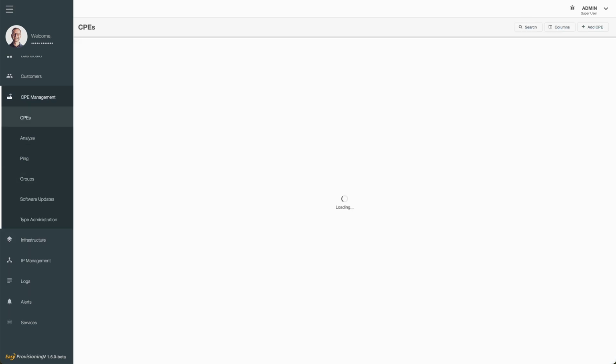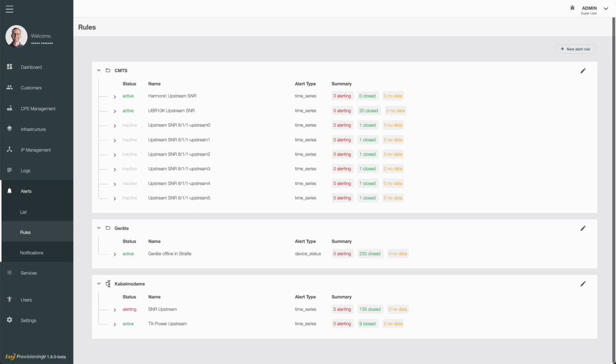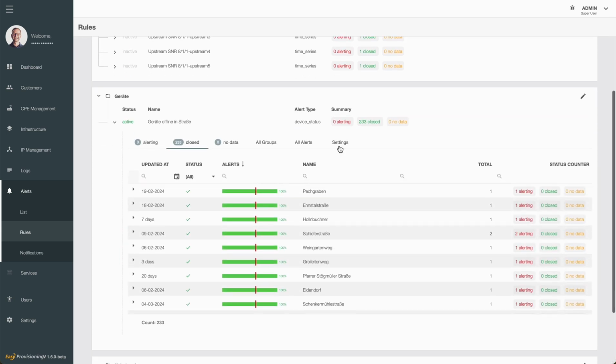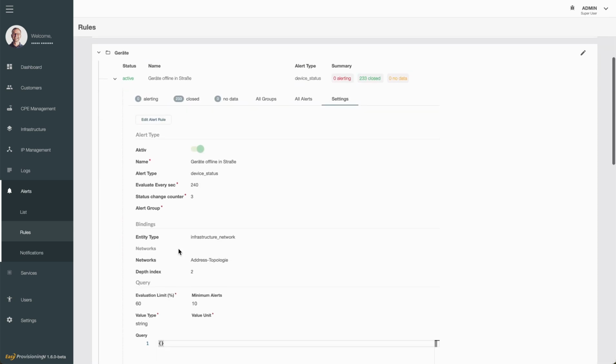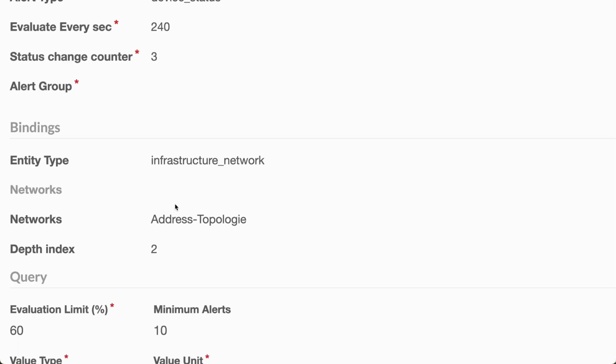So going back to the alert rule, this alert rule is bound to an infrastructure network of address topology, as we already saw. The address topology was an automatic generation for each city, for each object, for each street, and in the end binds the device to the object and to this node.